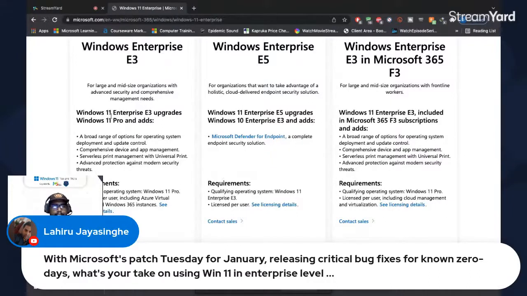You can see over here, Windows 11 Enterprise E3 upgrades Windows 11 Pro and adds a broad range of options: operating system deployment and updates, comprehensive device and app management, serverless print management and universal print, and advanced protections against modern security threats. So when it comes to enterprises, you get more and more new options than what is there on the normal PCs, right? Now when you're talking about a normal example, we are using Defender, that means basic Defender. So when it comes to the enterprise version, you can see over here it comes with Microsoft Defender for Endpoint. This is a little bit higher upgrade than the others, right?